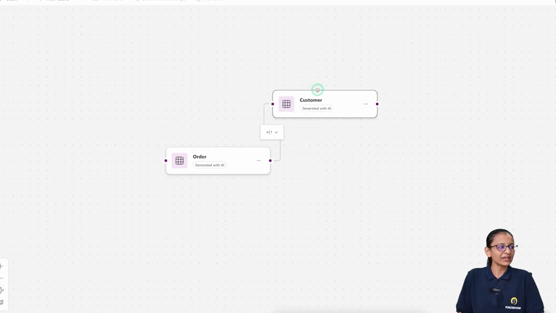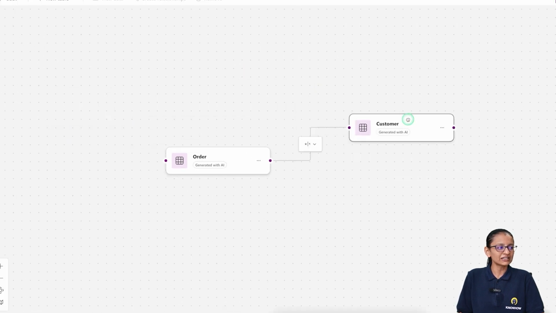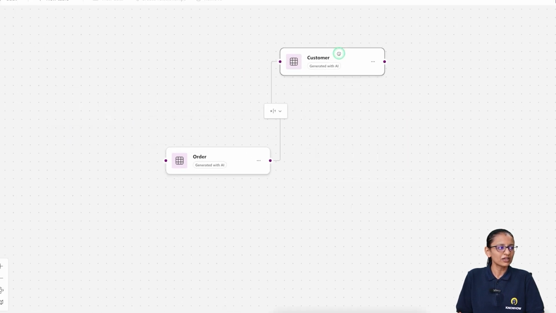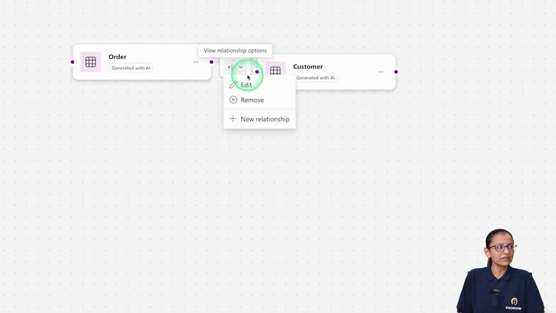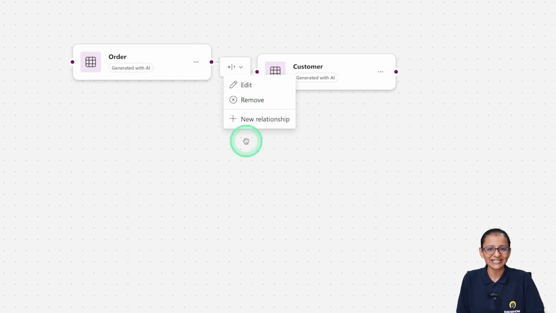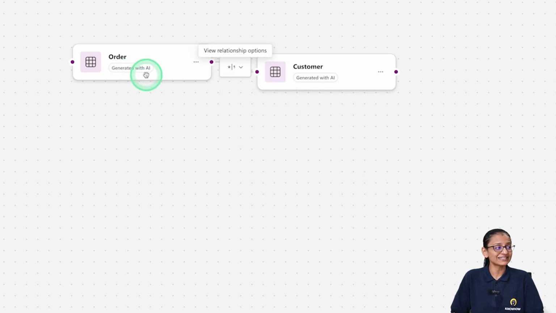Here you can drag this customer table from left side to up or down as per your need. And here you can change the type of relationship by clicking on this down arrow and clicking on edit. Or also you can establish a new relationship between them. So here my table is generated. Here you can see the message that the table is generated with AI.